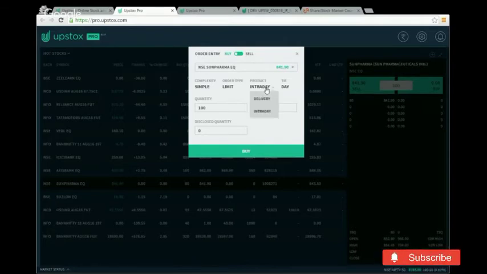So if you wish to carry the position for the next day, always select it as delivery. If you want to gain some leverage for an intraday, you can select that as intraday. Then we have something called TIF. TIF stands for time in force. This is nothing but the validity of the order.